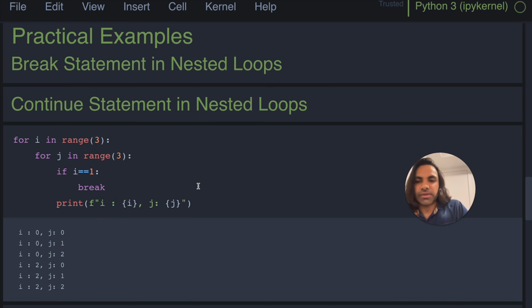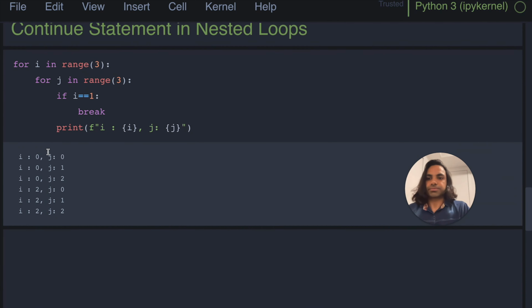So what's happening when the value of i is equal to 1, we are using a break statement. The innermost loop, the loop for j in range 0 to 2, is getting terminated, but the outer loop is not getting affected. This is how we can use a break statement in a nested loop.